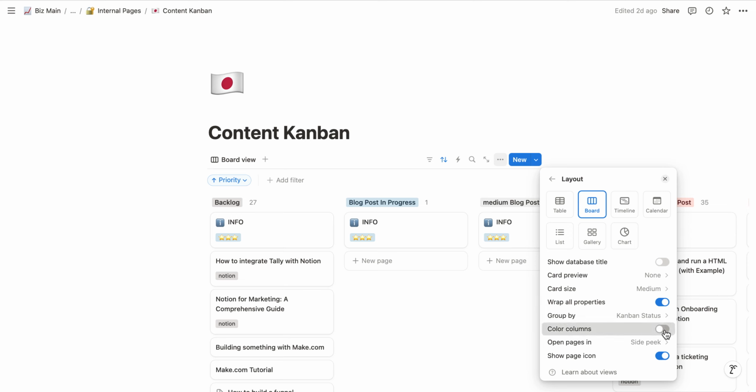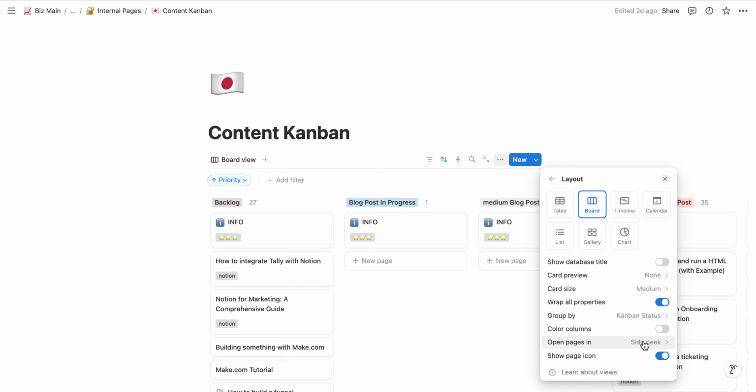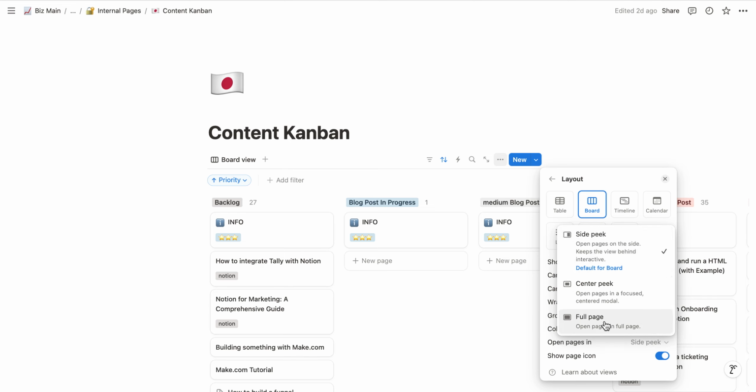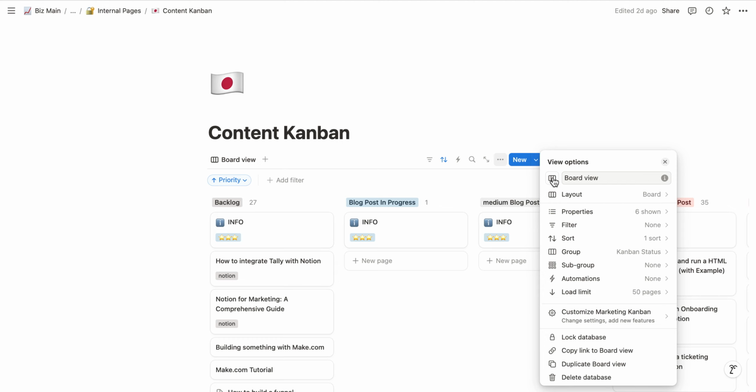You also can color them. Then you can see here that they have different colors, and the color is based on the color of this property. So yeah, you also can choose if you click on one of those properties, whether it shows up in side peek or in the center peek or as a full page. Yeah, just play around with this one.